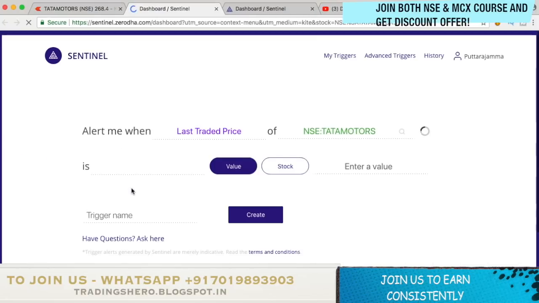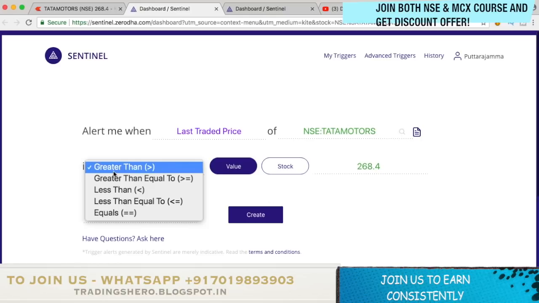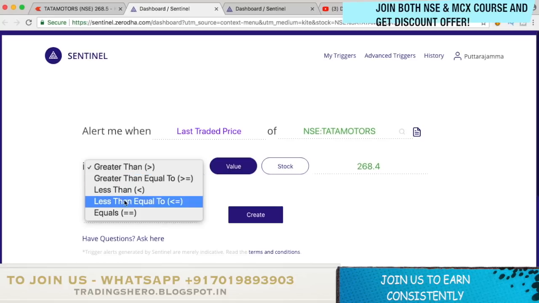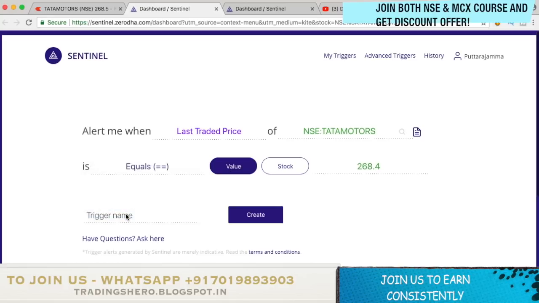Once you click on set alert, it will show you "alert me when last traded price of" the stock. The stock name will be already added here, or you can also change it to whatever stock name you want by going here. Now we get options like greater than or greater than equal to, or lesser than or lesser than equal to, or equals. So you can just type whatever value you want here, I mean the value at which you need the trigger alert to be given. You can just type that right here, and at that time you will get an alert of the stock.